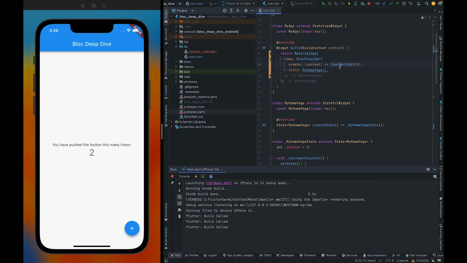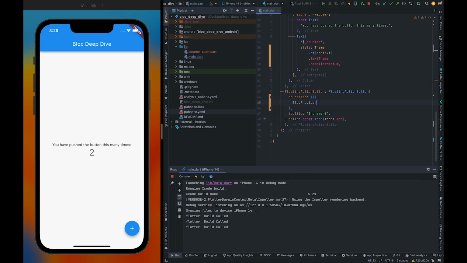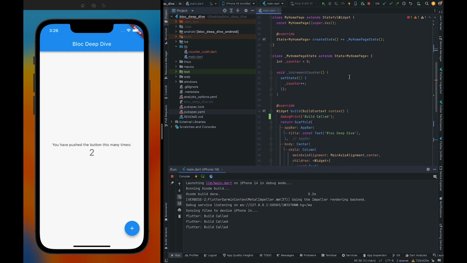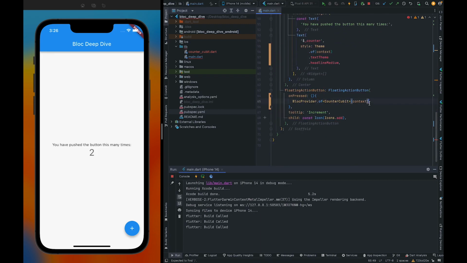So BlocProvider is going to attach the singleton of this CounterCubit to the context, and by using the context we can access the CounterCubit down in the tree. So to access it we can do BlocProvider.of. Here we need to pass CounterCubit. So BlocProvider.of will search for the CounterCubit in this particular context. So it's going to go up in the tree and look for the CounterCubit, and it will extract the CounterCubit instance from here and it will use it here.